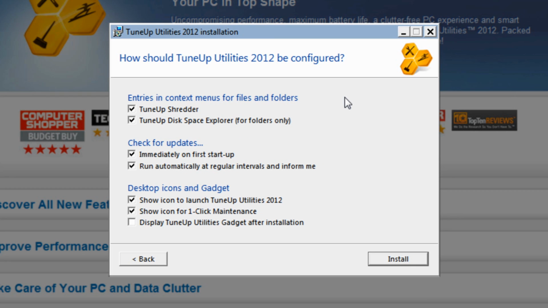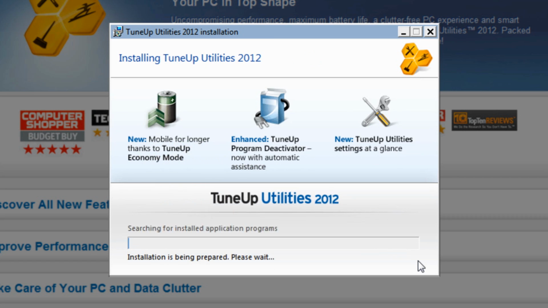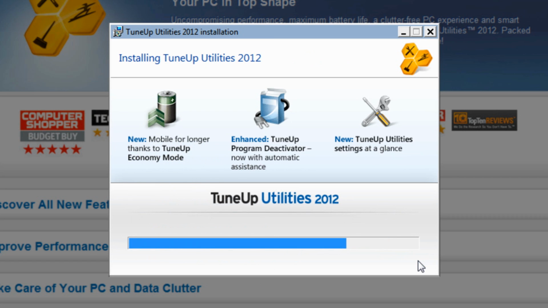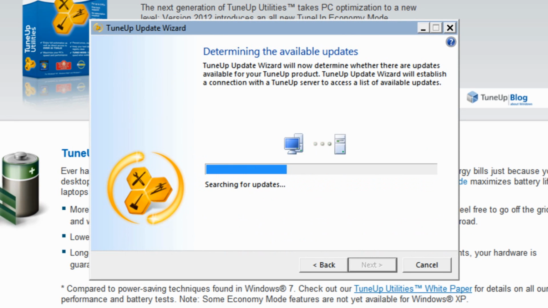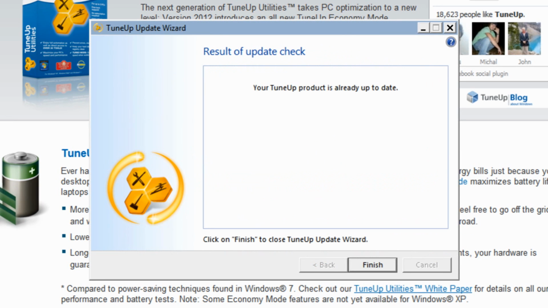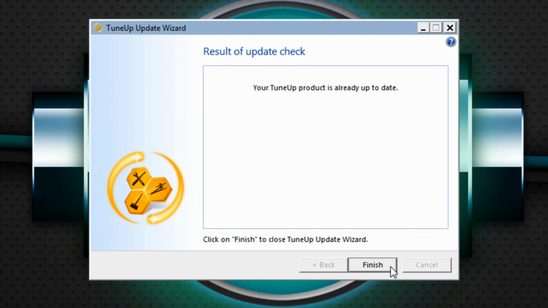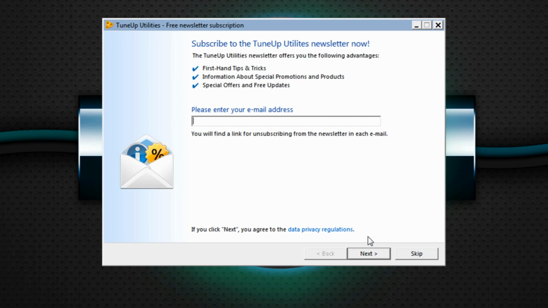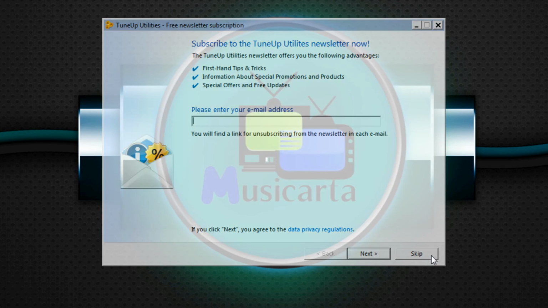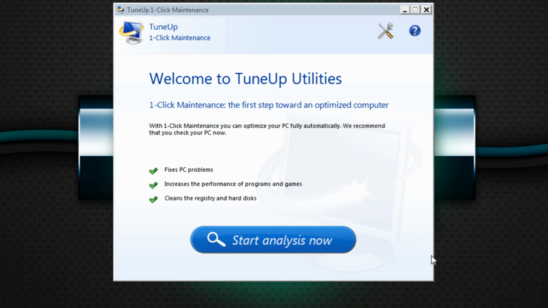Once you've chosen your customized options, click the Install button. Then wait for the program to finish installing. You can then click Finish. This website will automatically appear. You can simply close that and then click Finish just here. You will then be prompted to enter your email address, which you don't have to do if you don't want to. If you don't want to, click the Skip button. Then this window will appear.